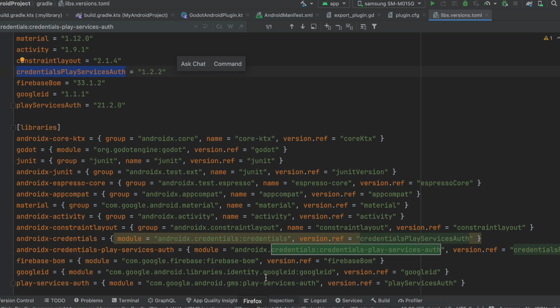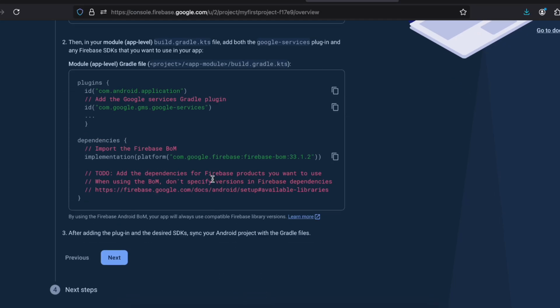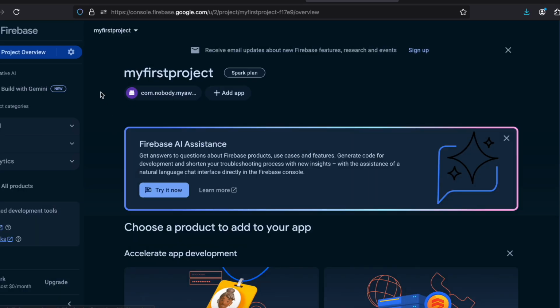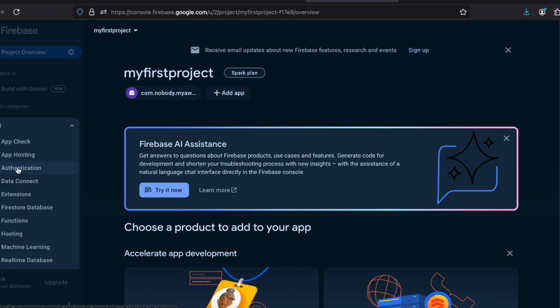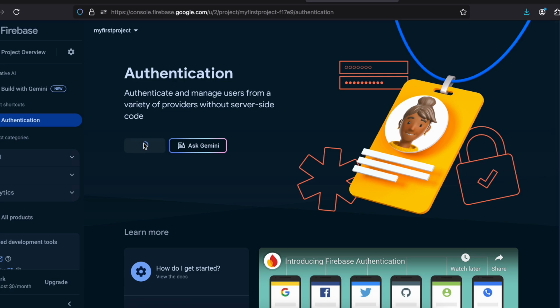Once that is done, you can just click on sync now. You might be seeing a button called sync now. Just click on it, somewhere over here, and it will download all the dependencies for you. Then just click on next, and we will click on continue to console. So our Android project has been added to Firebase. Then you will have to go to build, go to authentication, and here you just click on get started.